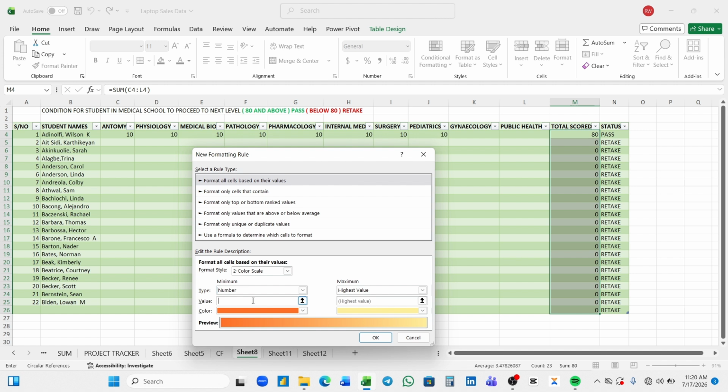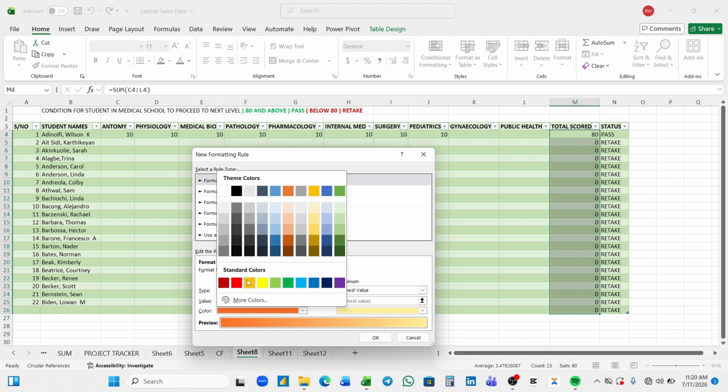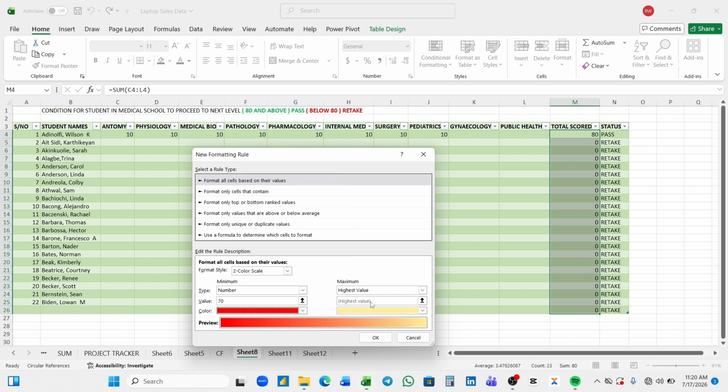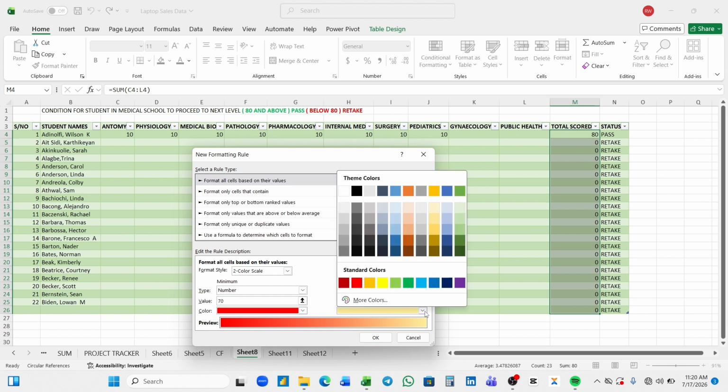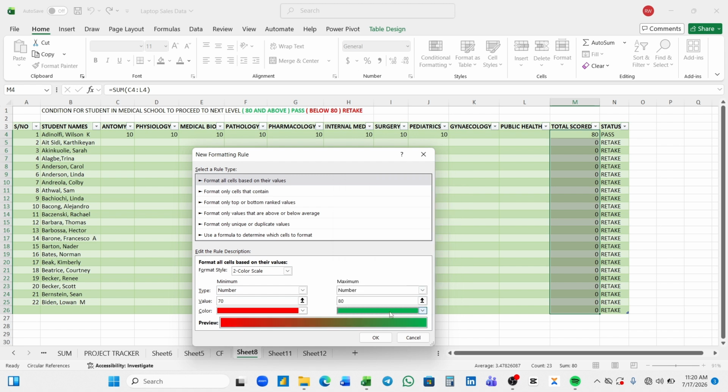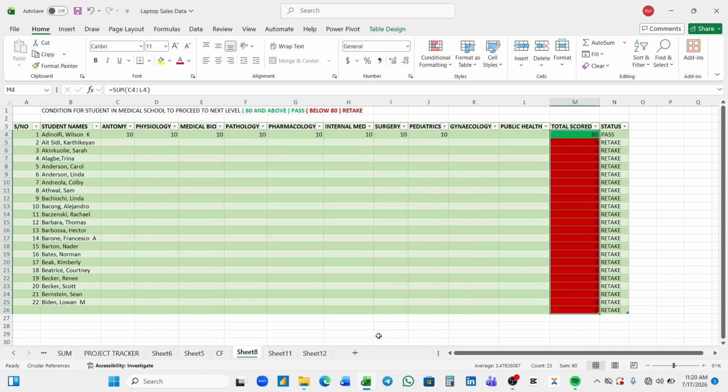Let's use 80. Let's use 70. So you want the color to change to what? Red. And anybody that scores 80, anything 80 and above, let's put 80. You want the color to change to what? Green. And you click OK. That's it. Can you see it? That's it.